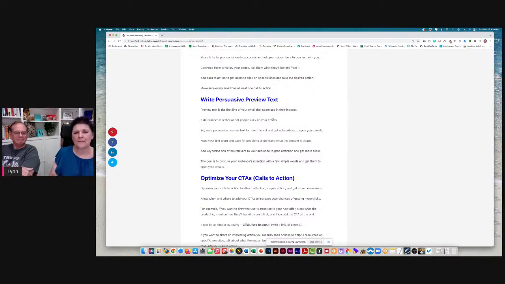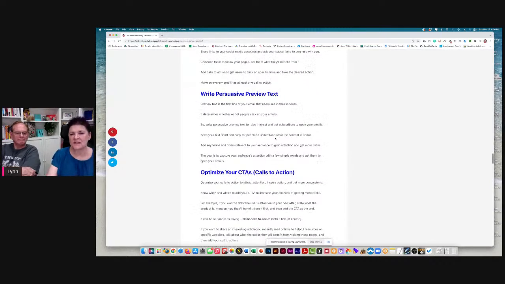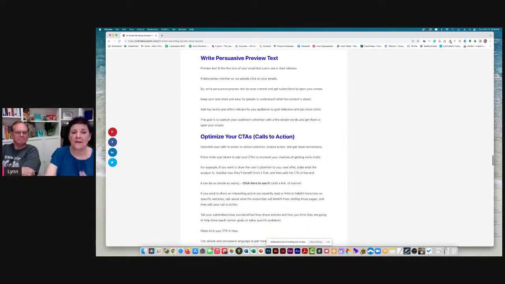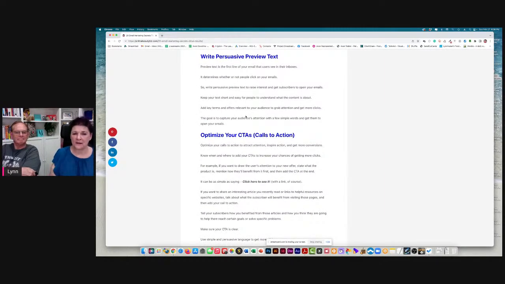So if you're doing that, and not everybody will see that because it depends on how their email is set up, but make sure that your first line of text is something that's going to catch their attention. It's going to make them want to open that email because you want to raise their interest and you want your email to be opened, right? Keep it short and easy to understand. Add key terms and offers relevant to your audience. So something like, I have a coupon code for you, or let me tell you about my coupon code, whatever. It's just getting them again to want to open your emails.